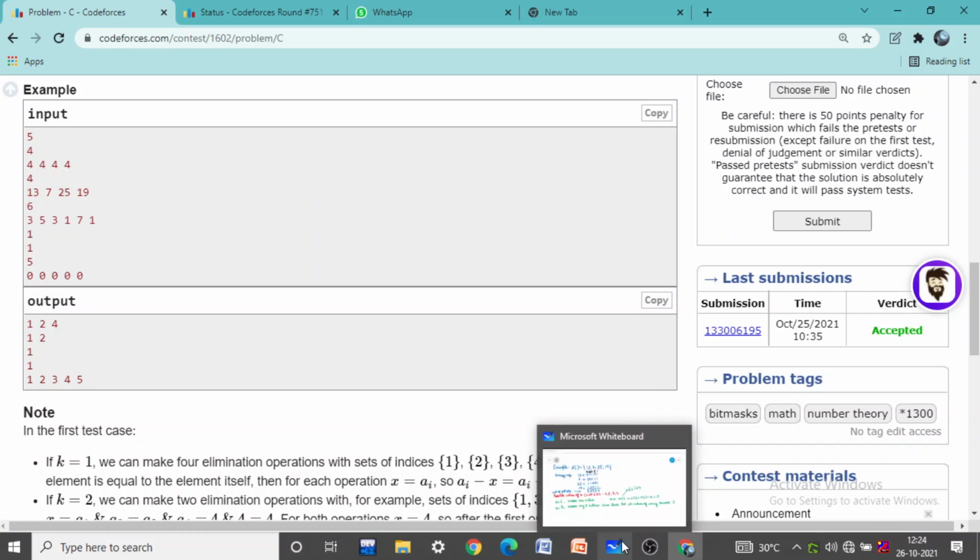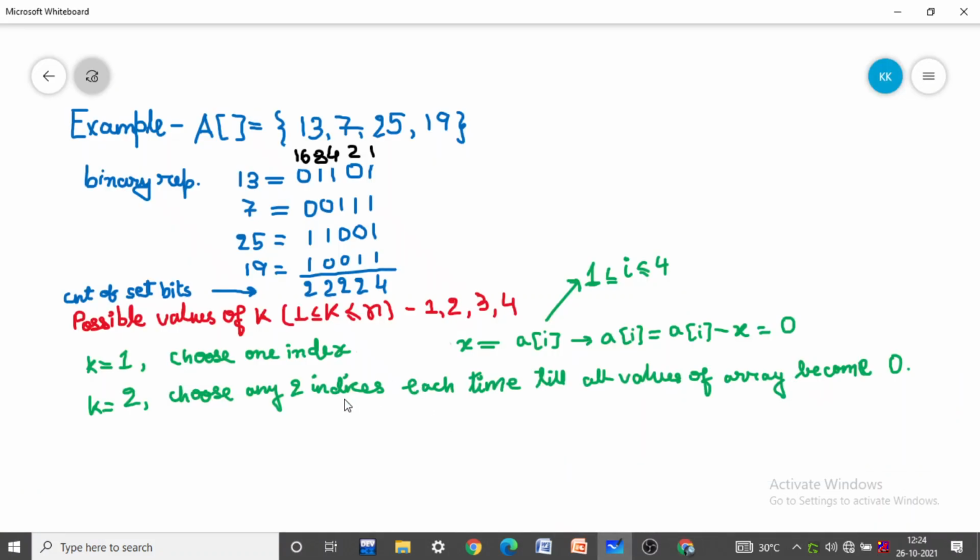Now what can we do for other values of k, when k is not equal to 1? So when k is equal to 2, let's say, then we have to choose any two indices and perform the same operations a finite number of times till all the values of the array become 0. Now it is also possible that even if you perform this extensively, all of the values of the array do not become 0. So we have to see those cases where it does not become 0.